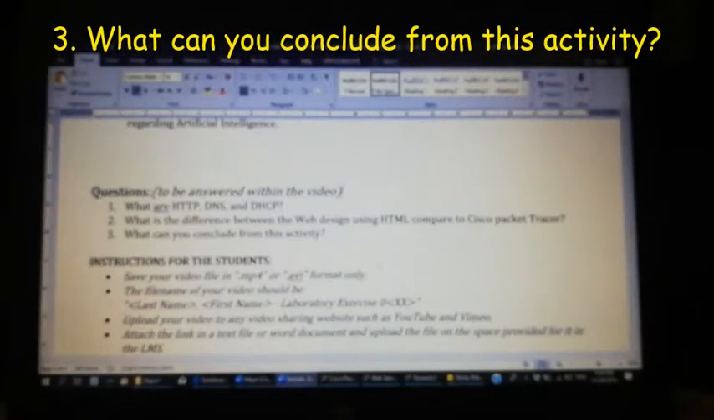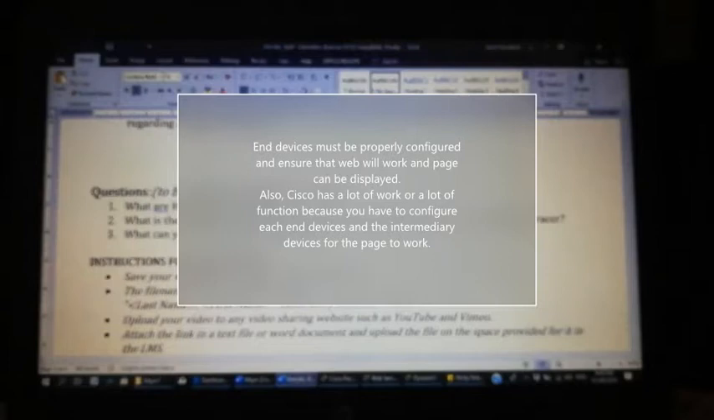3. What can you conclude from this activity? The conclusion is end devices must be properly configured to ensure that the web will work, or the certain page that should be displayed. Also, Cisco has a lot of functions, because you have to configure each end device and use the appropriate intermediary devices for your page to properly work and display. That's all. Thank you.